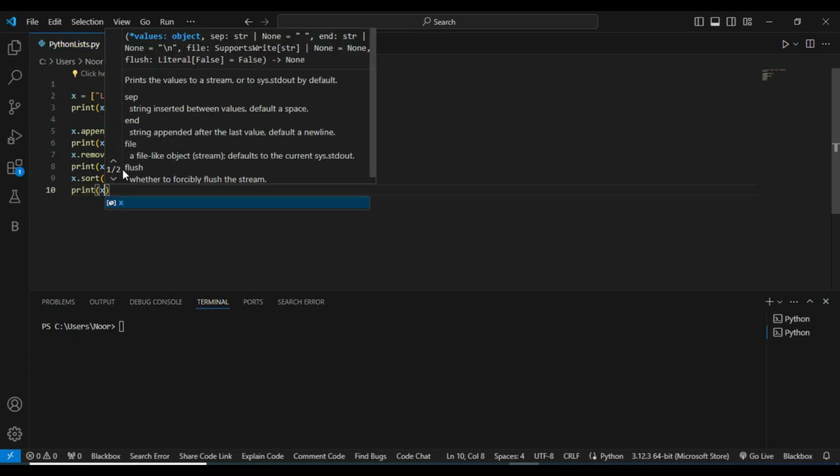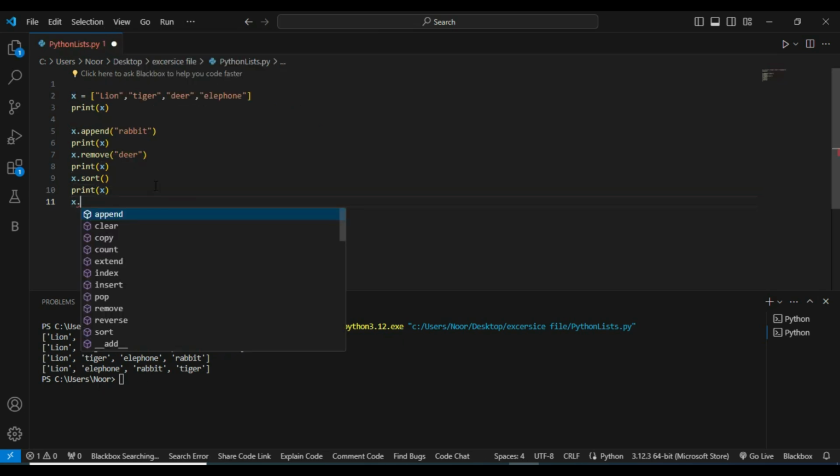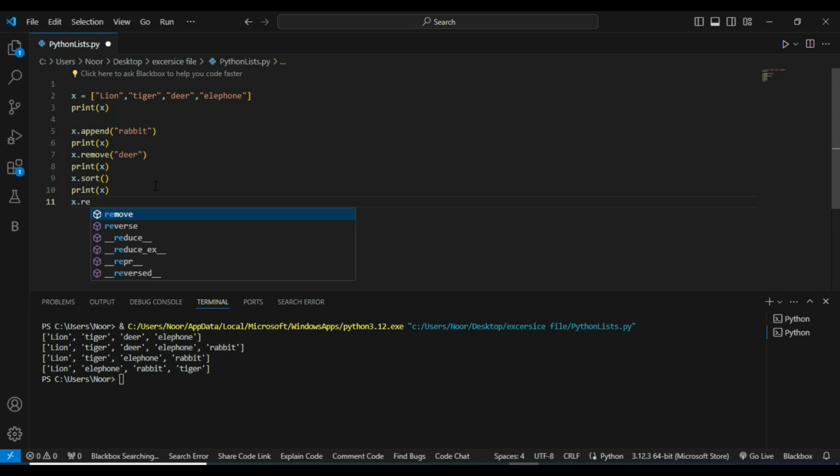If you wish to view the list in descending order, you need to use sort followed by the reverse function. Here is an example. First we have used the sort, and after that I'm going to use the x dot reverse function. And then I print this, and here you can see.